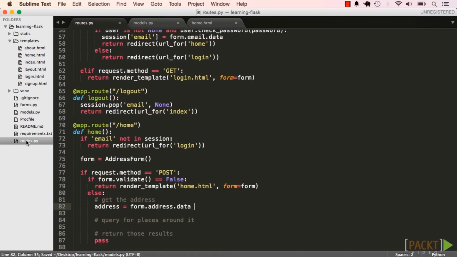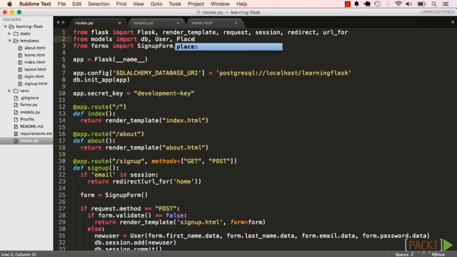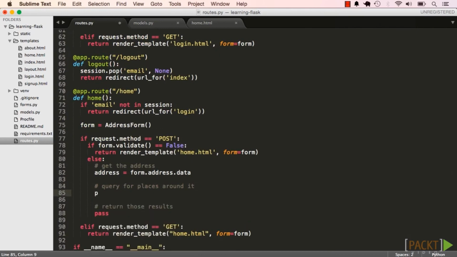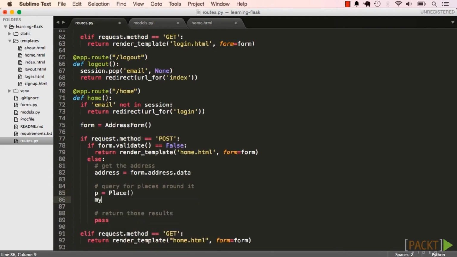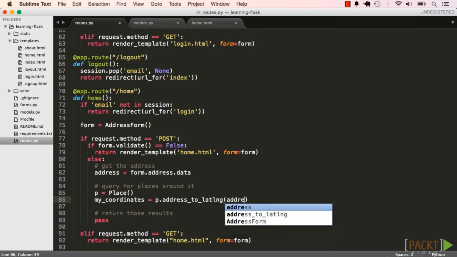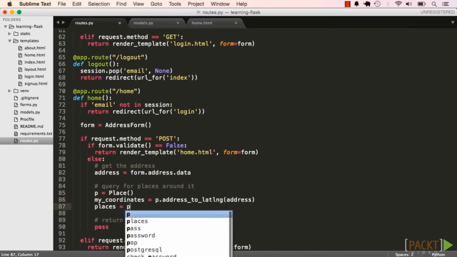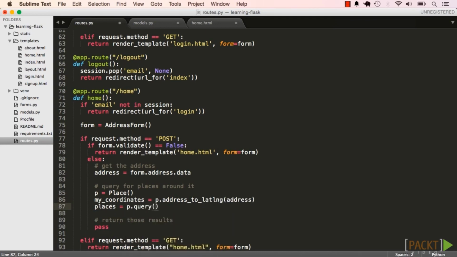So first, import the places model at the top, and then in the home function, create a new usable instance of the place model. So p equals place. Convert the address input that you fetched from the form into a latitude and longitude. I'll just name that latitude and longitude my coordinates here. And then query for places around those coordinates using the place model's query function. That does it for querying for places around an address.